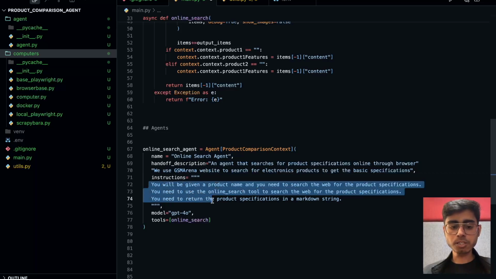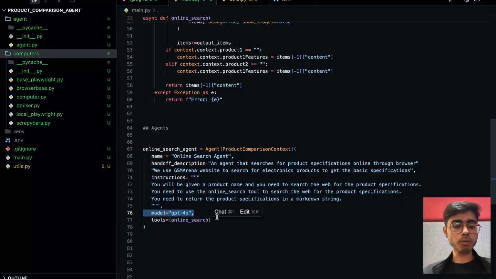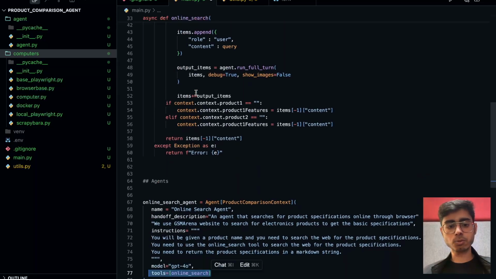Then these are the instructions. You will be given a product name that you need to search on the web for the product specifications. You need to use the online search tool to search the web for the product specifications. You need to return the product specifications in a markdown string, right? Great. And I have defined the model that I want to use. You can also skip this part. And then the tool access. So I have provided this tool access.